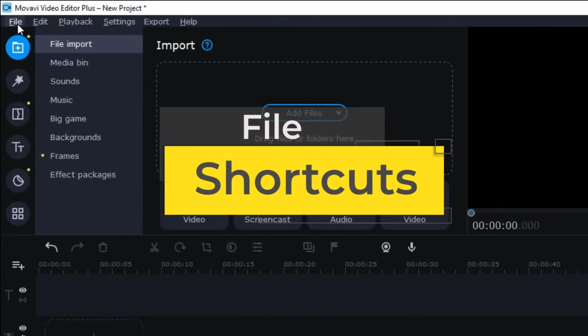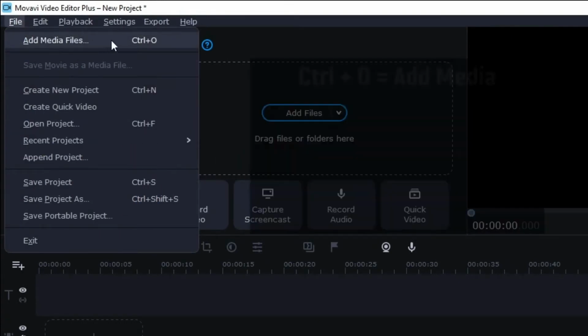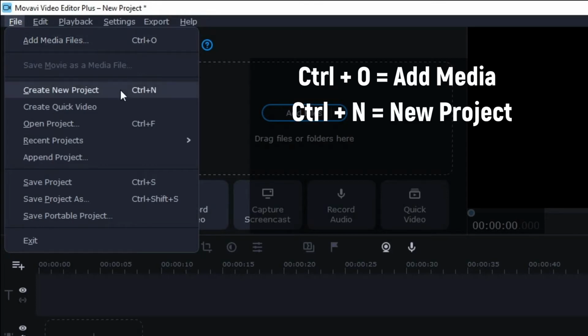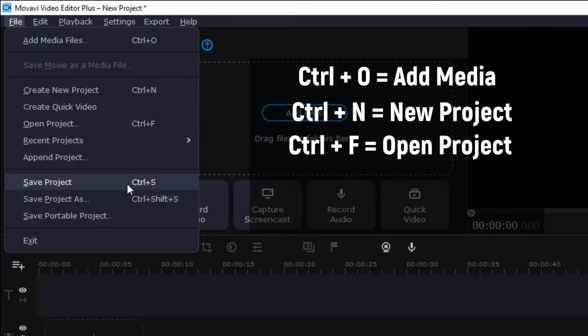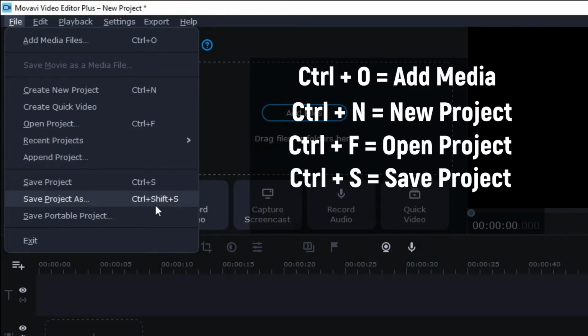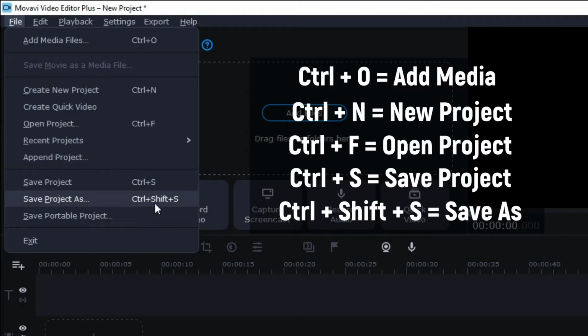Under File here, you can use Control-O to open media files or add files, and then Control+New to create a new project, Control-F to open project, Control+S to save, or Control-Shift-S to save project as.